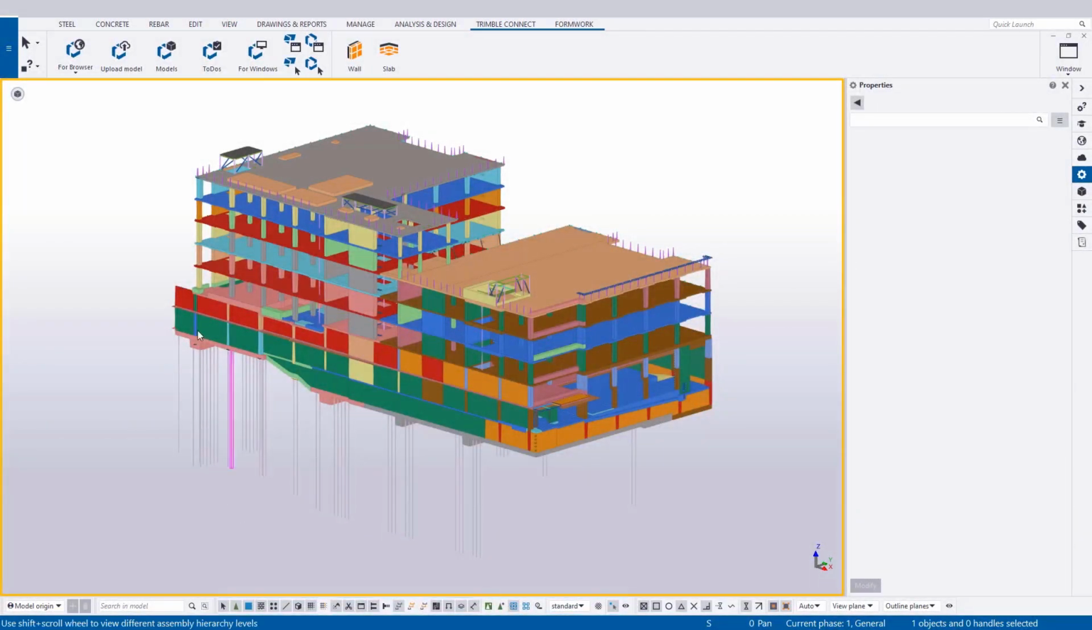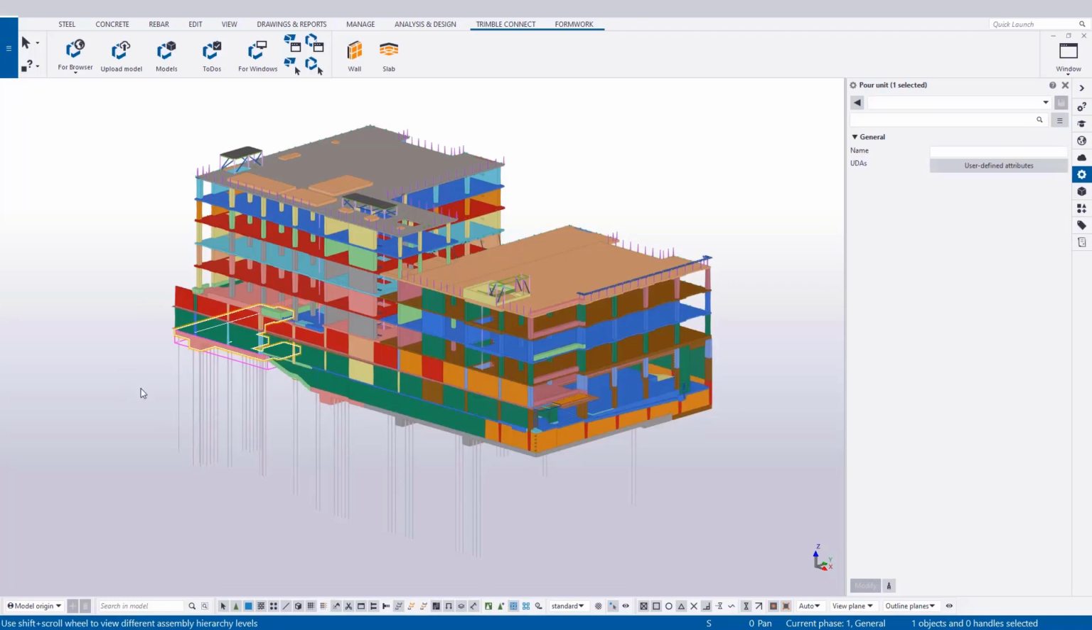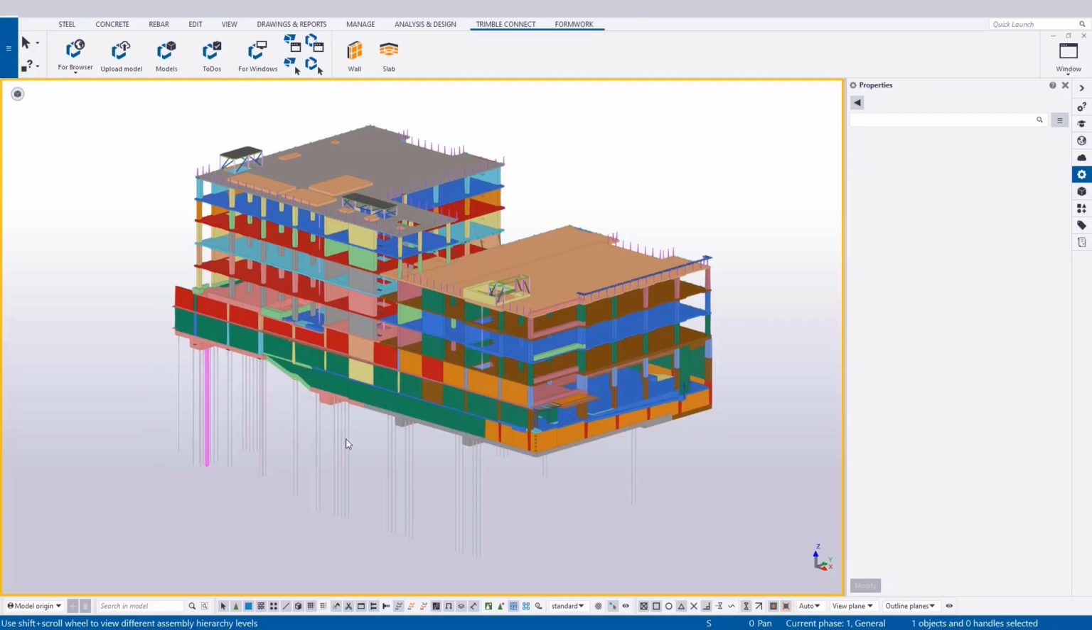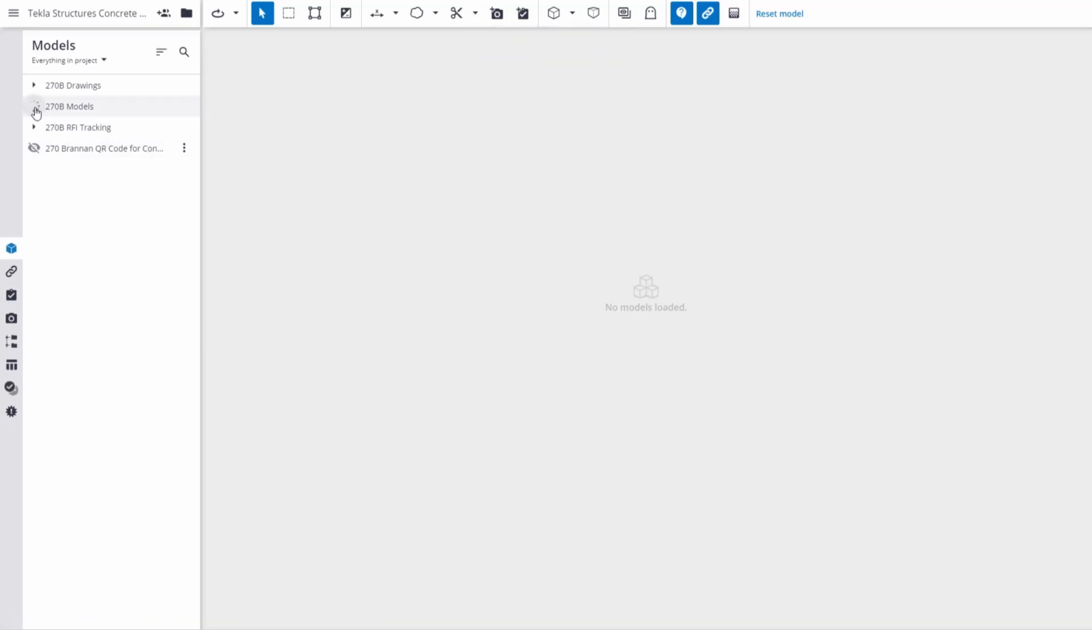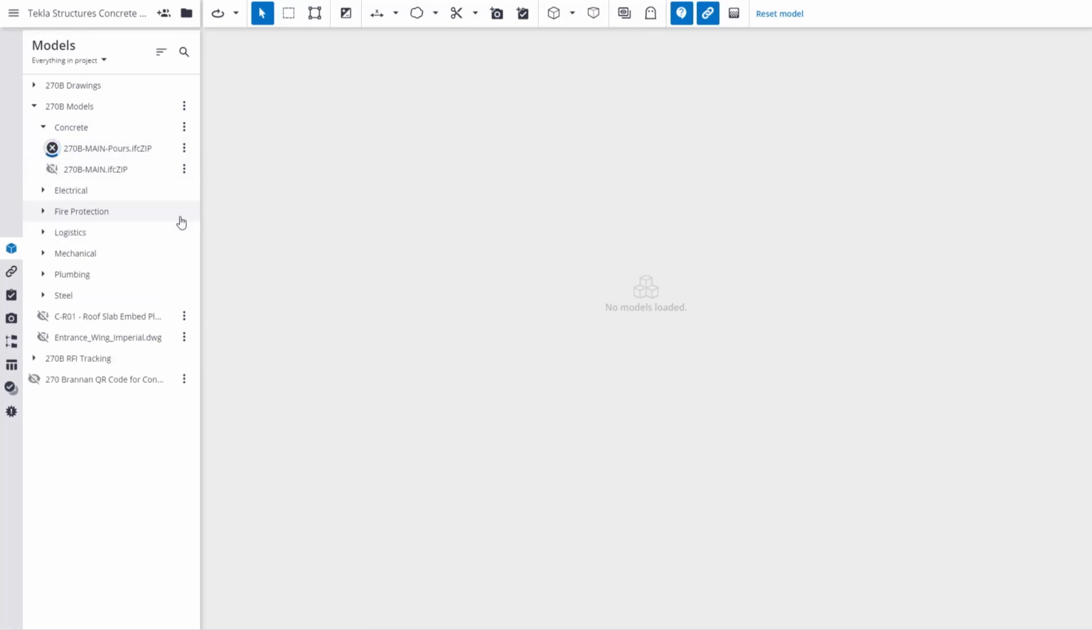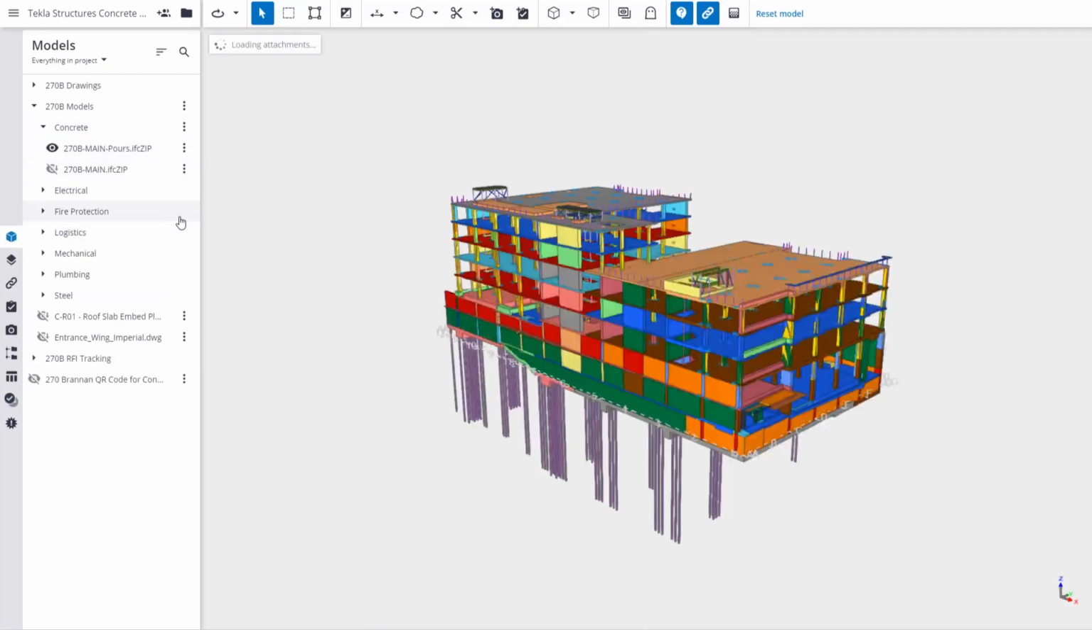So here we are back in Tekla Structures with our original model that we've been viewing also in Trimble Connect, and we've been focusing on this pour down at the bottom left in the foundations, pour number 4 drawing. We're going to link some associated drawings to that pour for us. Now, let's open up Trimble Connect really briefly and remind ourselves what we have going on. We're in the models folder, we're looking under the concrete subfolder, and we're turning on 270B main pours .ifc zip.